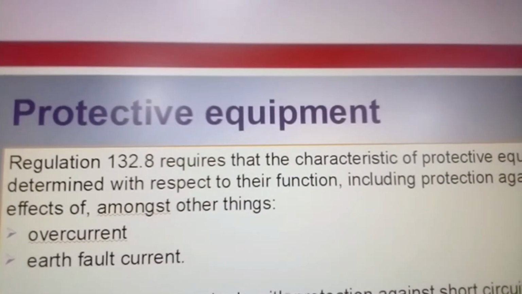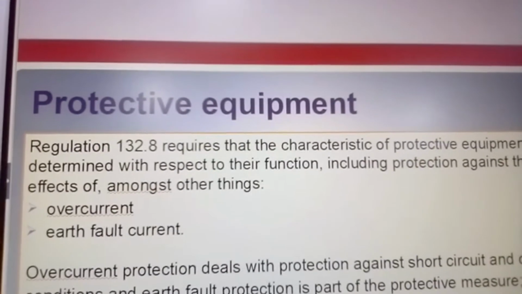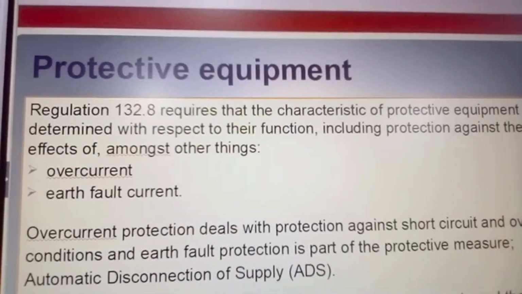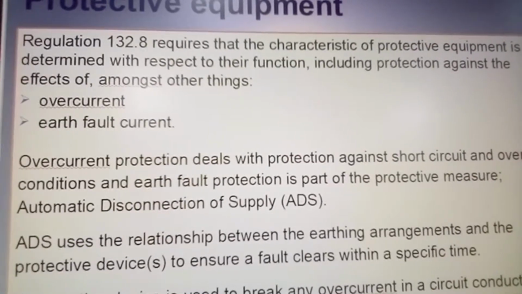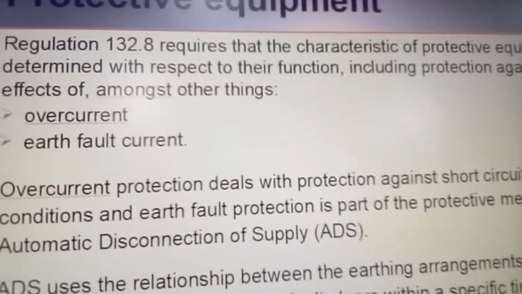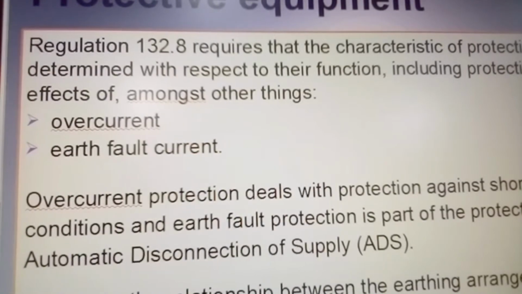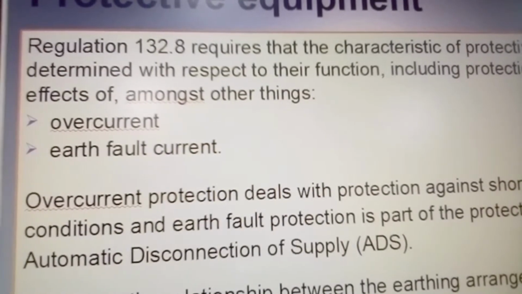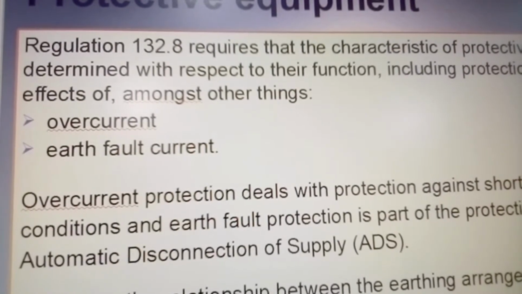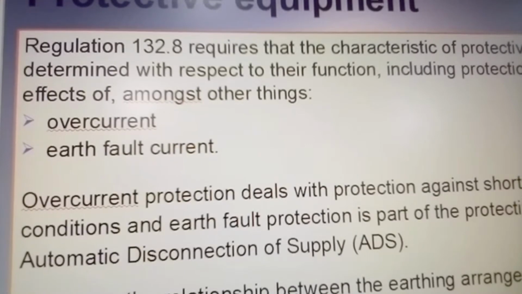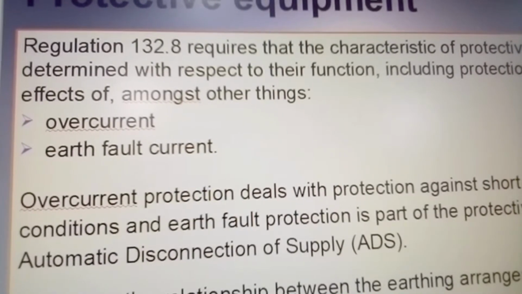Now, protective equipment. Regulation 132.8 requires that the characteristic of protective equipment is determined with respect to their function, including protection against the effects of, amongst other things, overcurrent or fault current.